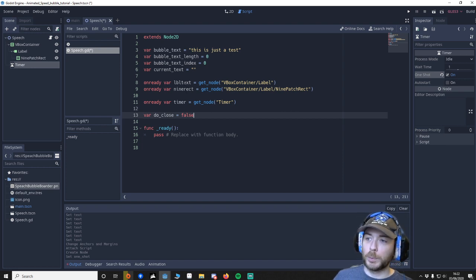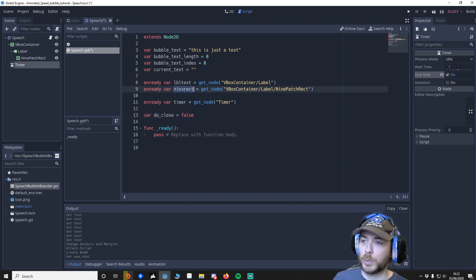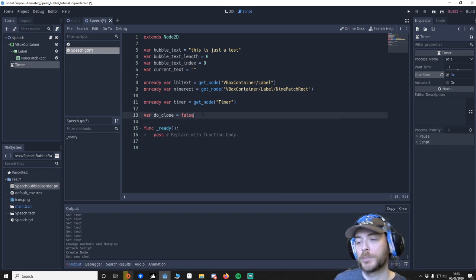So we want to get the labels so we can interact with it. We're going to get the 9 rect because we want to resize it. We want to get the timer because that's going to do the animation, so it's going to count through the index, so it's going to be 0, 1, 2, 3, etc. Do close: if it's false then obviously we're opening the speech bubble, if it's true we're shrinking it.